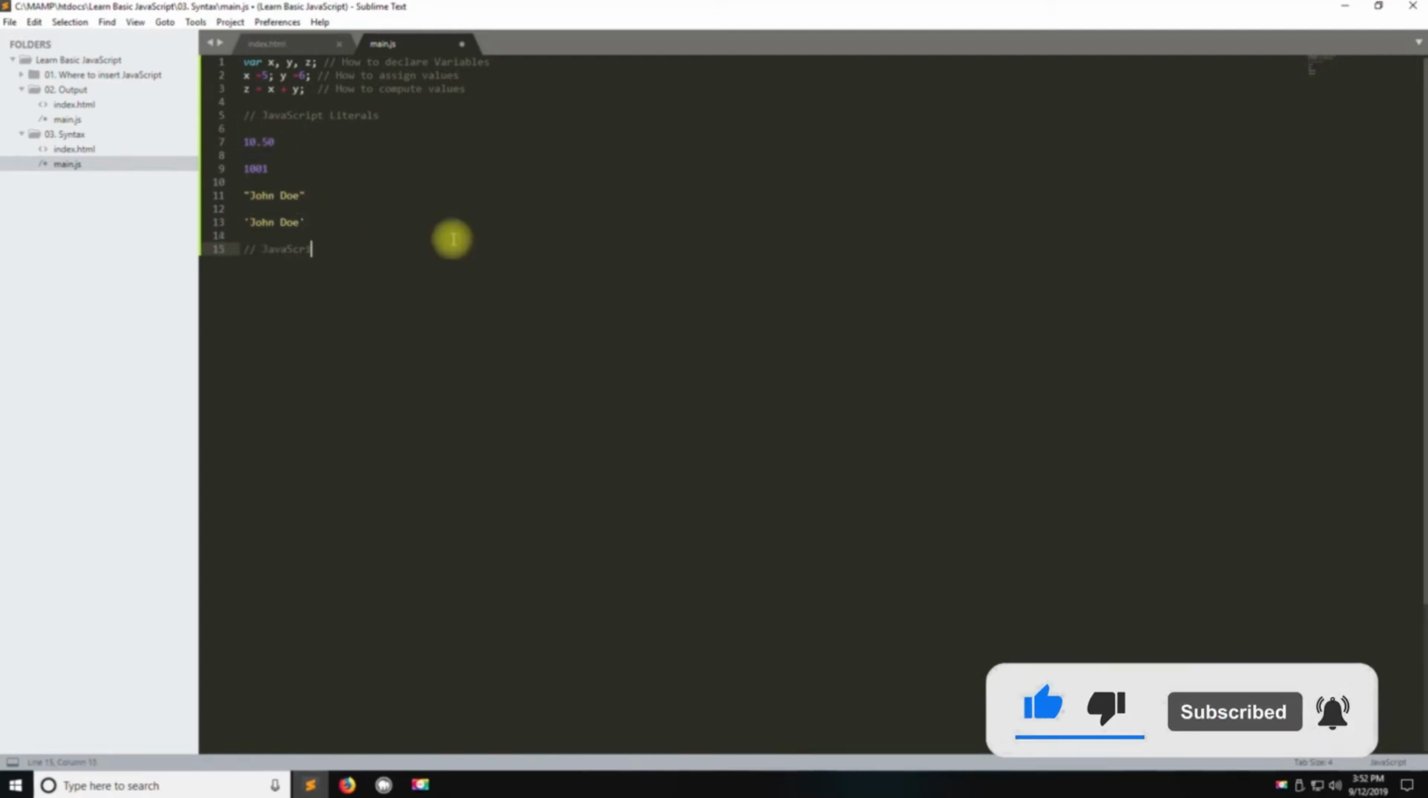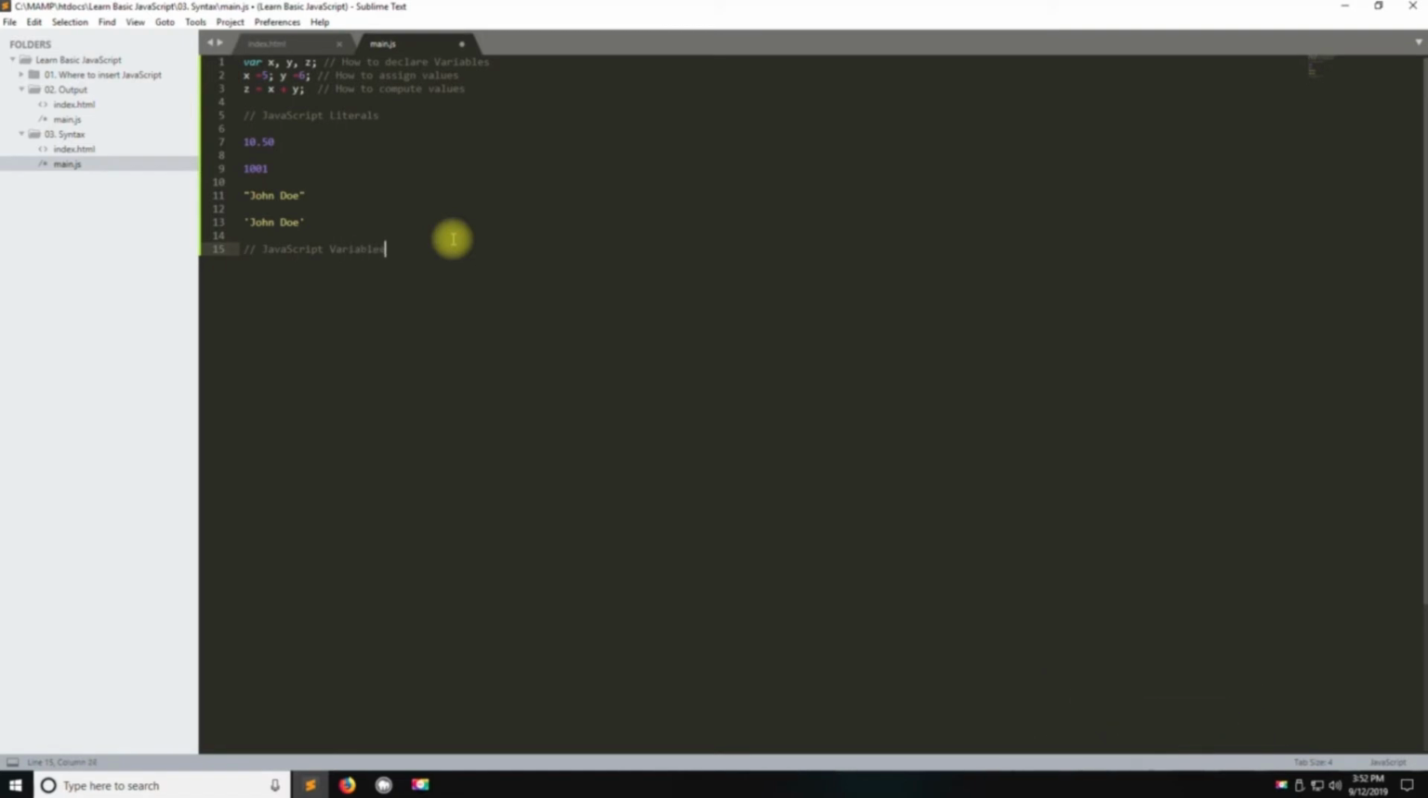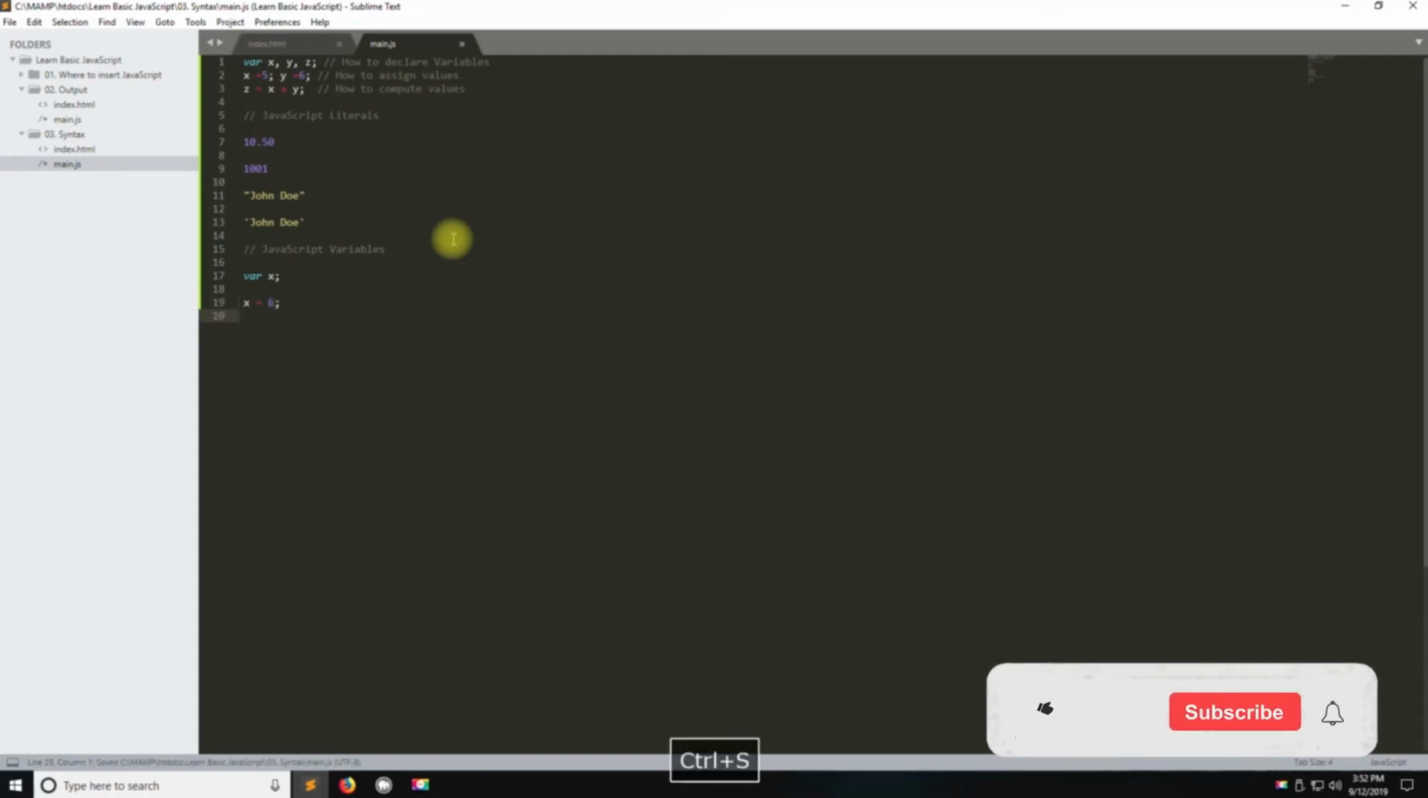Next up, we have JavaScript variables. And so for this one, comment JavaScript variables. In a programming language, variables are used to store data values. JavaScript uses the var keyword to declare variables, and the equal sign is used to assign values to variables. In this example, I should say x is defined as a variable, so I'll do var x. And then I can do x equals 6, and I'm going to do console.log.